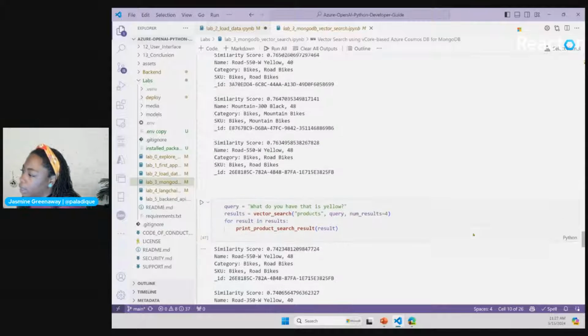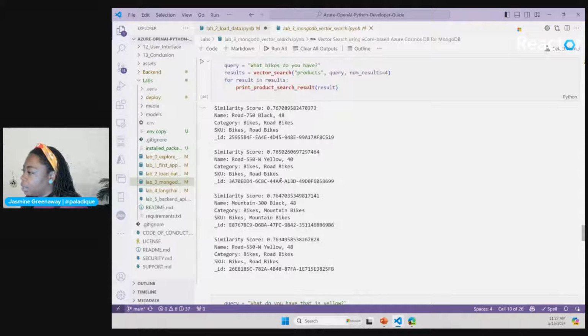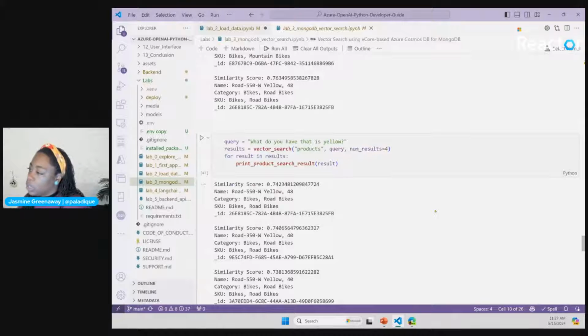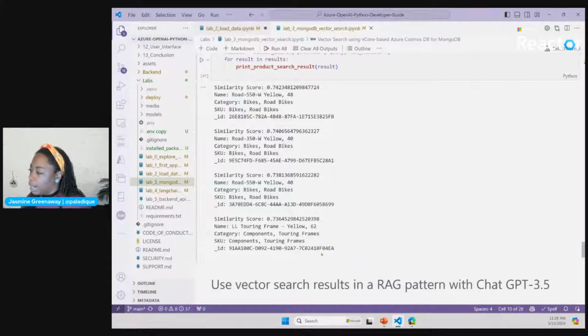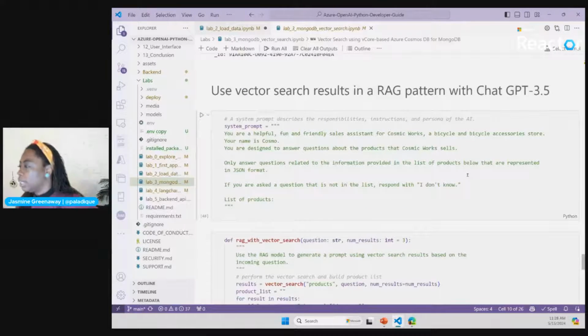Notice that earlier we looked for bikes exactly, but with the context from our previous question, when we asked what do you have that is yellow, it gives me all these yellow bikes, but also shows this frame here, because a frame is part of a bike. So it's about how similar the concept of a bike frame is to an overall bike. And then in this next step, we do retrieval augmented generation.